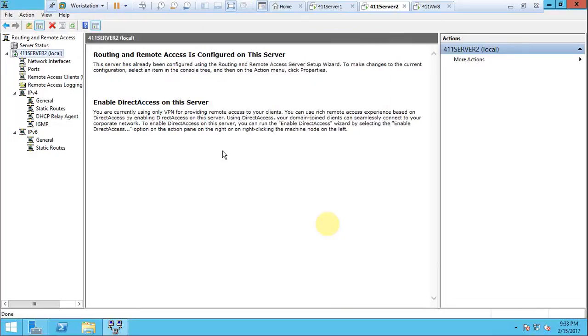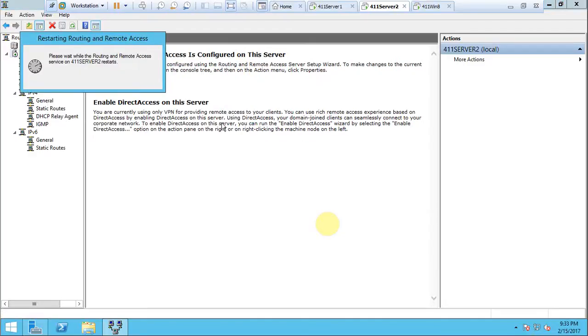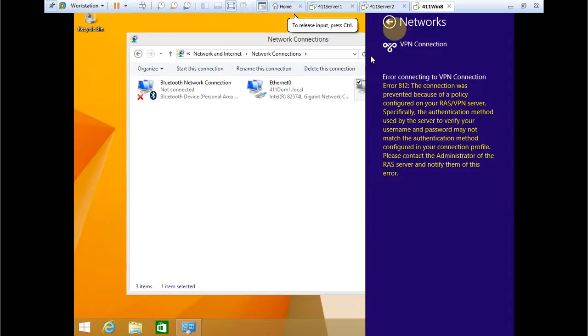Because the more I read this errata file, the more I realize that the 411 Windows 8 should be the VPN client, not the 411 server 1. So every time the book has mentioned 411 server 1, we actually should have been putting in 411 Windows 8 in that spot. So, note to self, when you do this, go back and make sure that you're putting in everything for the 411 Windows 8 machine, and not server 1. Alright, now that that's done, let's go back and see if we can connect.